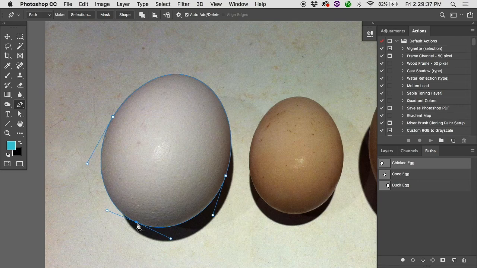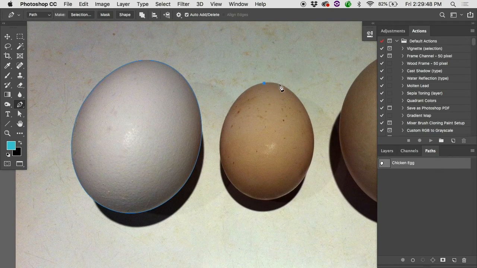Guys, if you start making a path, let's say I did the chicken egg and then I went on to the cocoa egg, but I still had the chicken egg layer highlighted. See how it's still kind of lit up there? If I start making a new path, it will also appear on the same path layer as the chicken egg. Not a problem. Watch this. Once I close it off and call it... oh, look at that. I did it on the same layer.